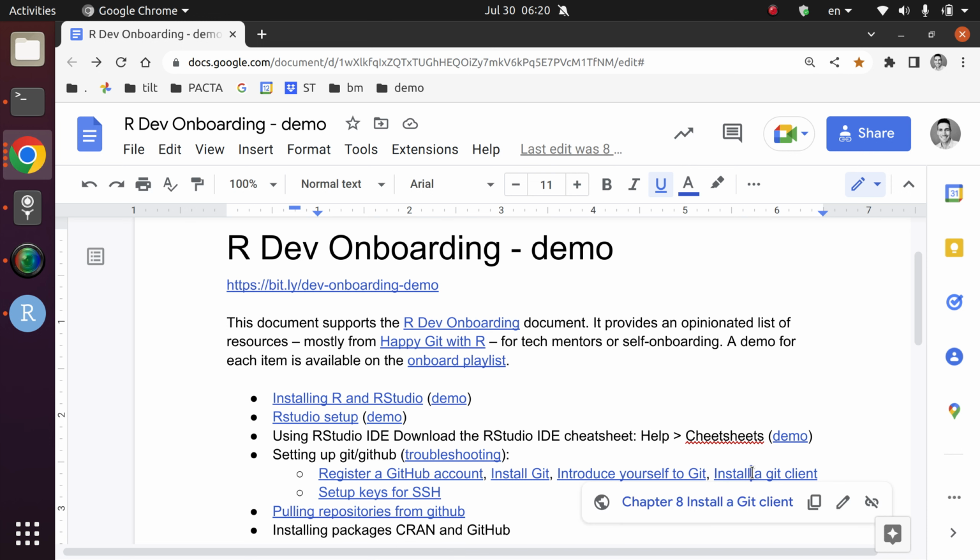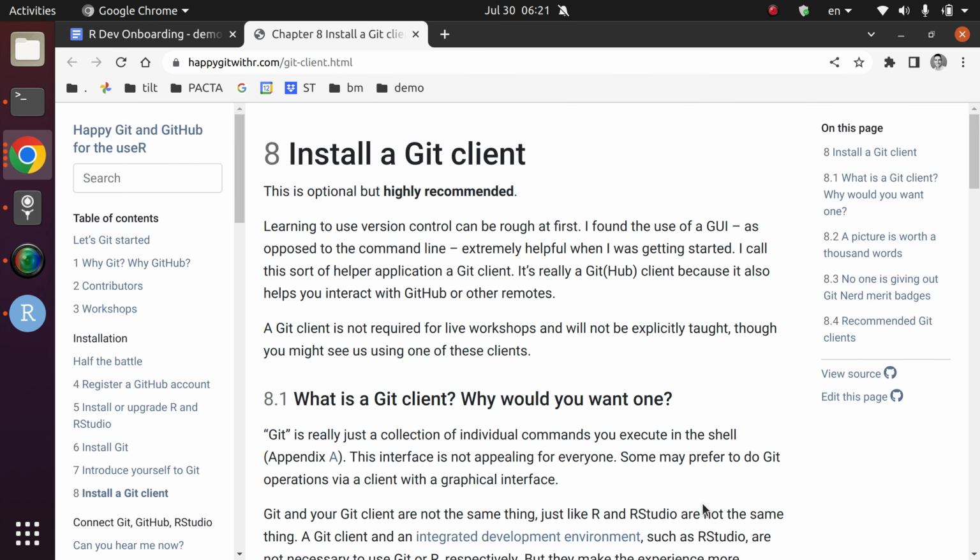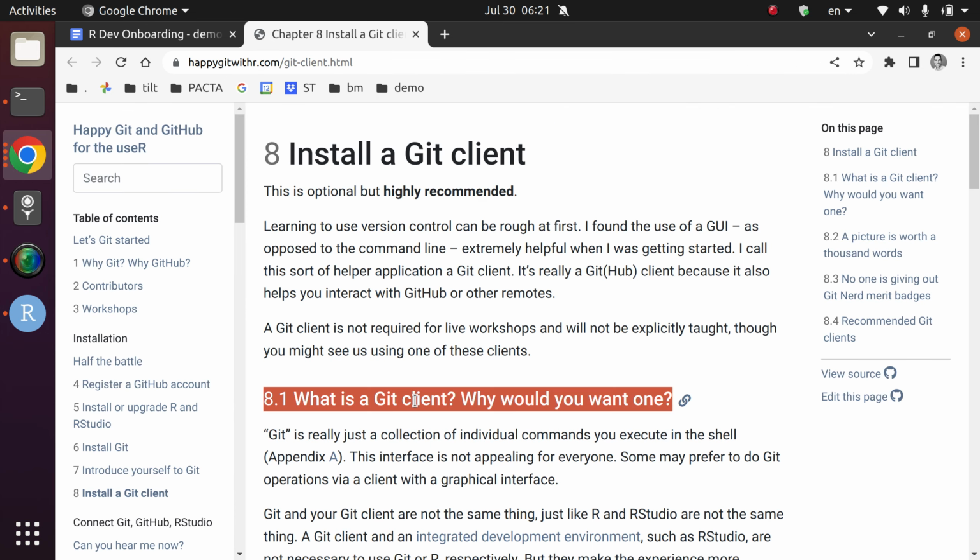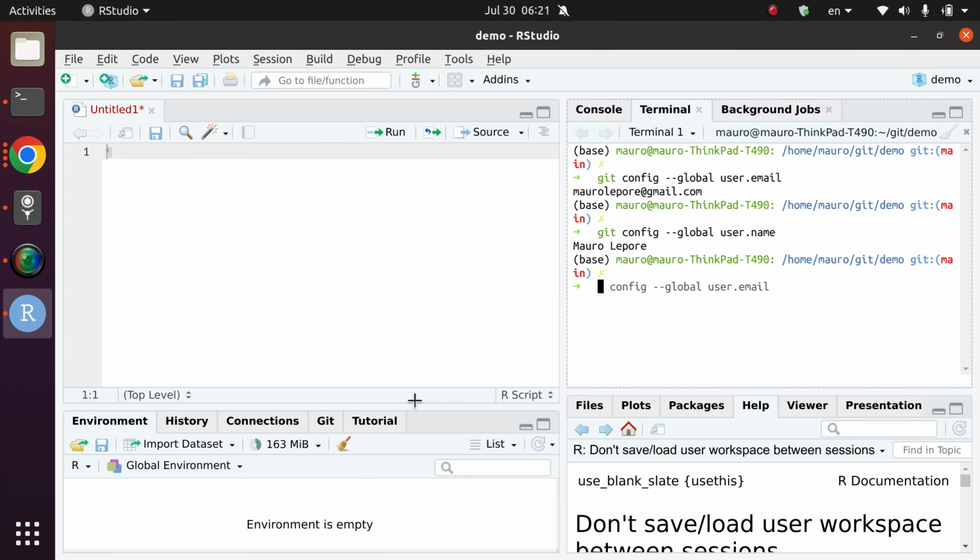Finally, let's talk about the idea of installing a Git client. What is a client? Well, that's explained here. It's simply software that allows you to use Git in a friendly way. So Git itself is a tool that you use from the terminal. You type in commands like what I have just shown, like git, and do something else. But there are other ways to interact with Git, including RStudio itself.